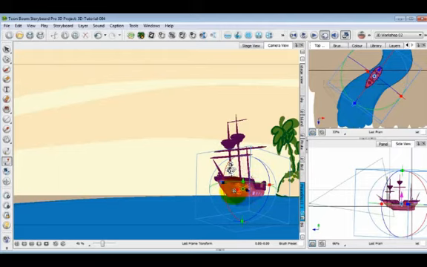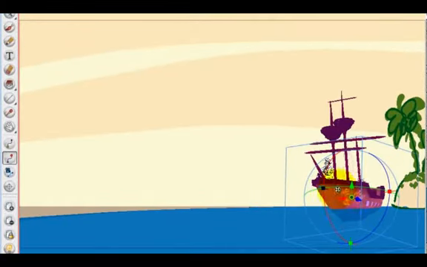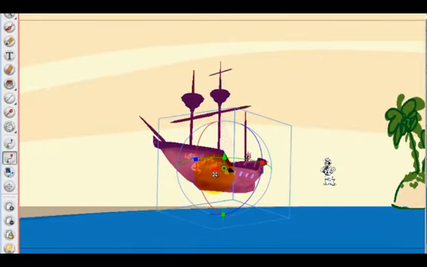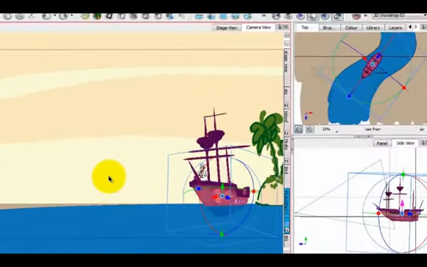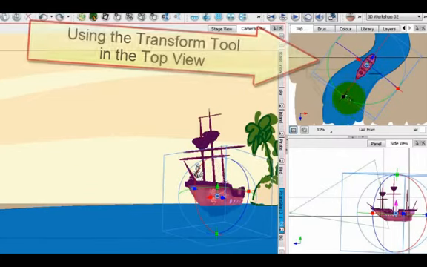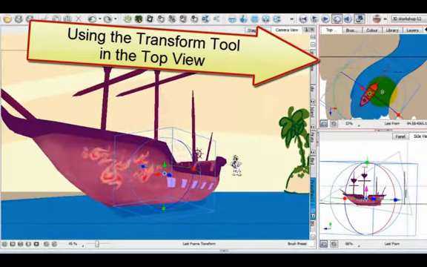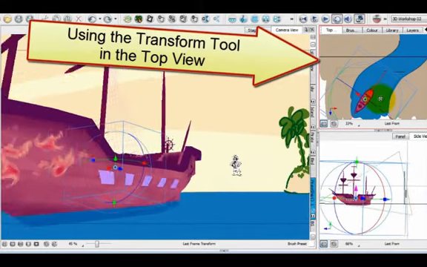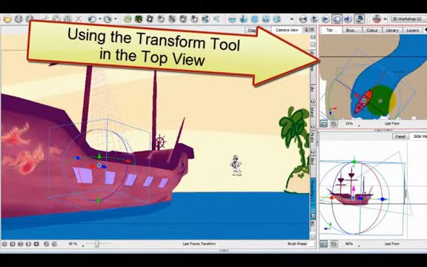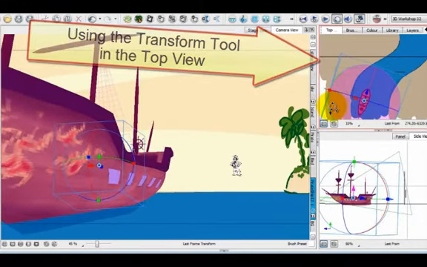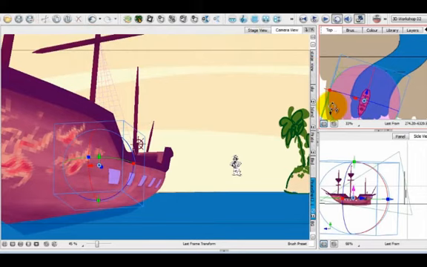Now if I move it freehand, then I might get the depth of the ship wrong. So that's one of the reasons why I'm going to use the top view and the side view. For example, I know I want to bring the ship closer to the camera, and I think I'd like to turn the ship on its y-axis so that it's headed a little bit more of a turn. I'll give it a nice look.